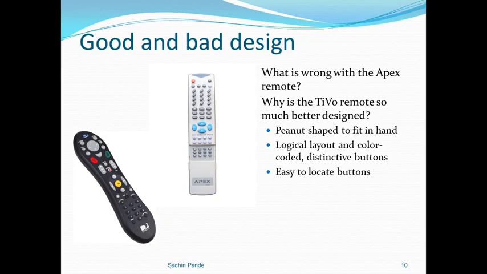The last advantage that you can see on this left hand side remote is easy to locate buttons. Buttons can be easily located. The channel numbers are easily identifiable, and you can proceed with it. So there exist some designs which are good and bad.